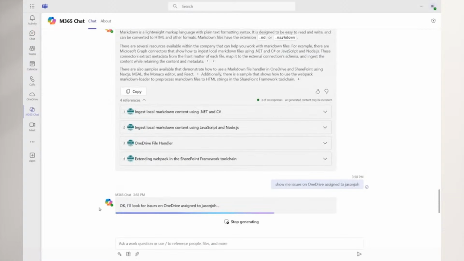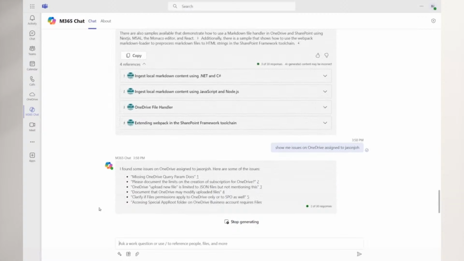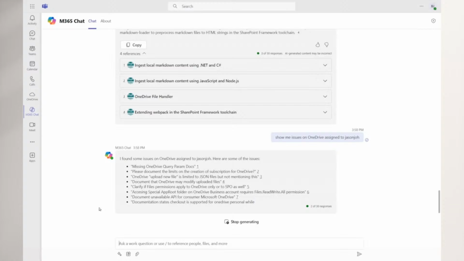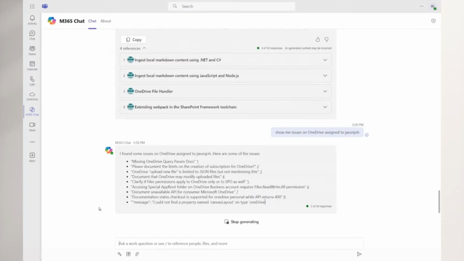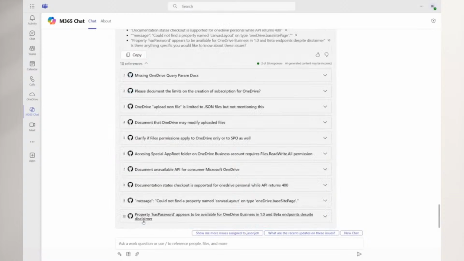So as I query for this content, again, Copilot's going to be searching over multiple different data sources. In this case, GitHub is going to be one of those things. It should be able to find those issues that are related to OneDrive, as well as being filtered for things that are assigned to Jason. So it's a great way to do multiple filters for the content and still get that back with all the different references to the actual source content. Here you can see that Copilot's responding back with all the individual items, and I even have all the references to those GitHub issues as well.